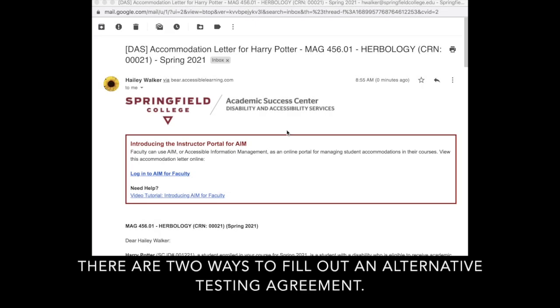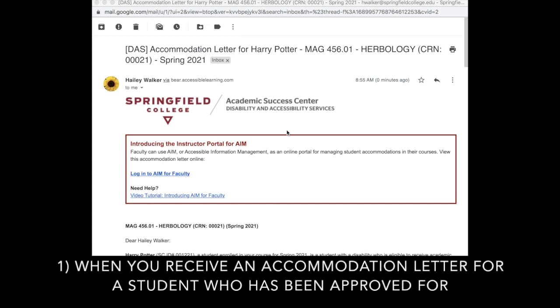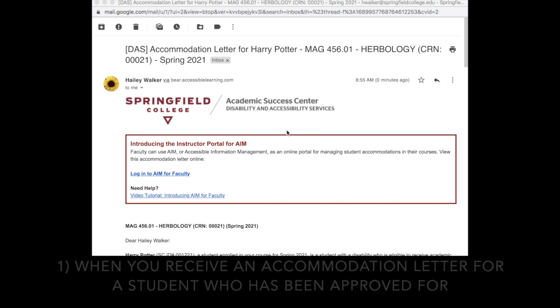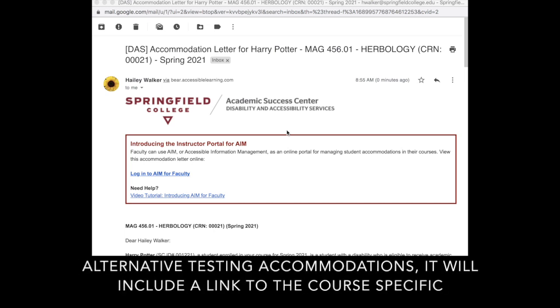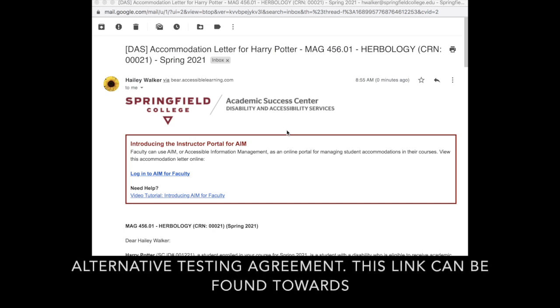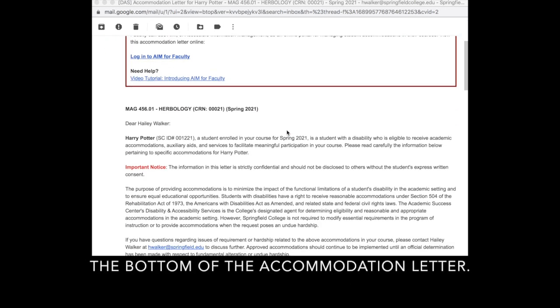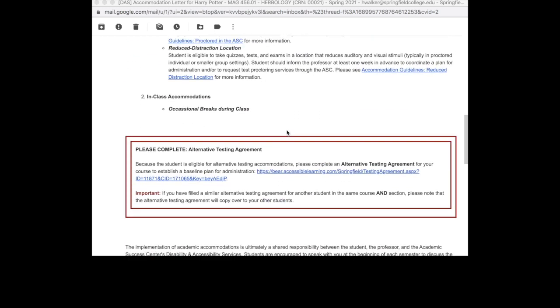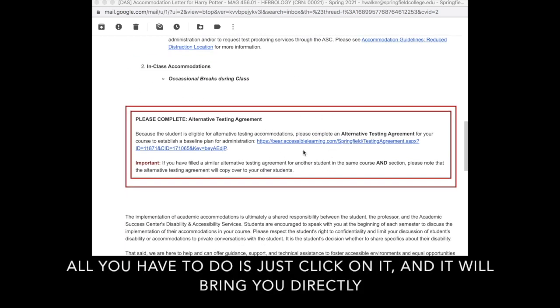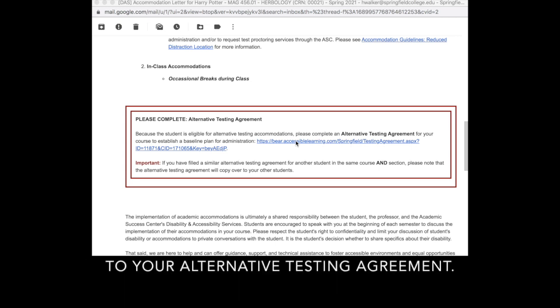There are two ways to fill out an alternative testing agreement. 1. When you receive an accommodation letter for a student who has been approved for alternative testing accommodations, it will include a link to the course-specific alternative testing agreement. This link can be found towards the bottom of the accommodation letter. All you have to do is click on it and it'll bring you directly to your alternative testing agreement.